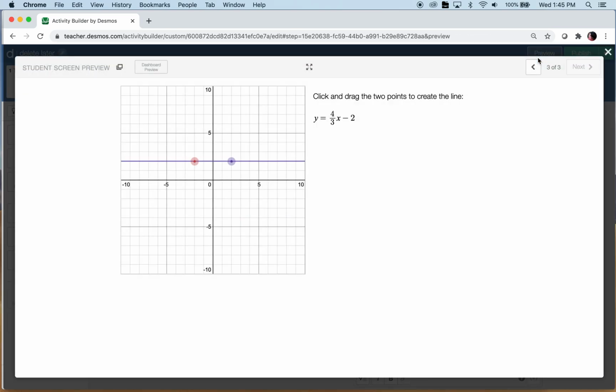We're going to preview it. So the teacher right now sees, oh, the student isn't doing anything yet. Ah, the student started to do something, but they're not right. Let me show you what I tell my students when they're first learning this. They're going to start with the y-intercept, and I tell them to put both points on the y-intercept and then click and drag one of them to make 4/3.